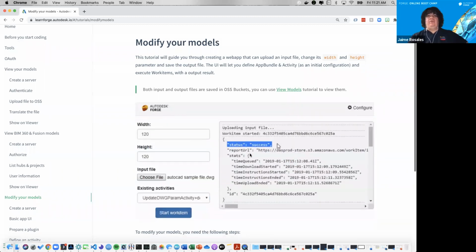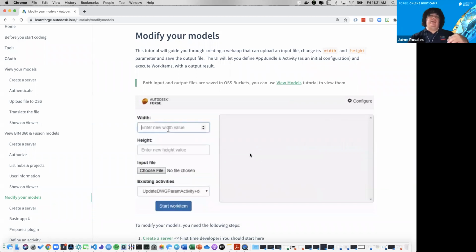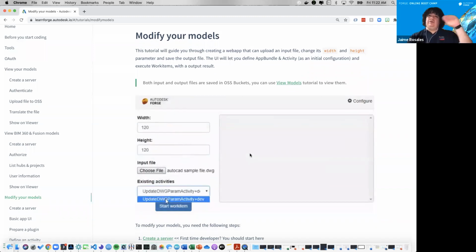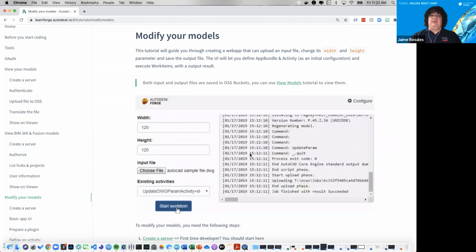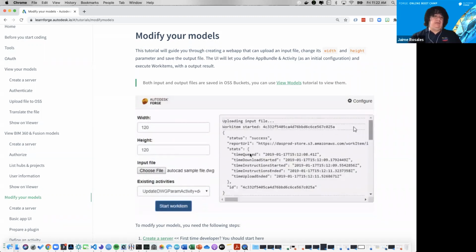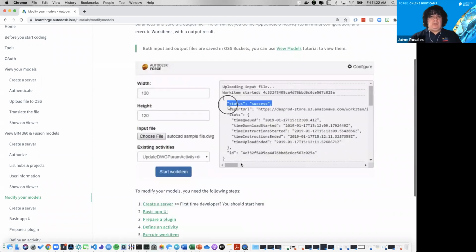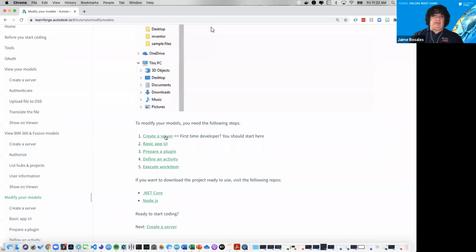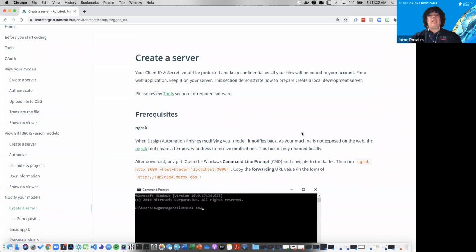Later on, you could use the view models tutorial that we did before in order to visualize the result model if you want. For example, if you end up using the same keys that we've been using on the previous days, and if you run that view models later, you will see a new bucket that got created because of this process, and you will be able to see the result file in it as well. Okay, so let's get started. We are going to get started with the creation of the server.